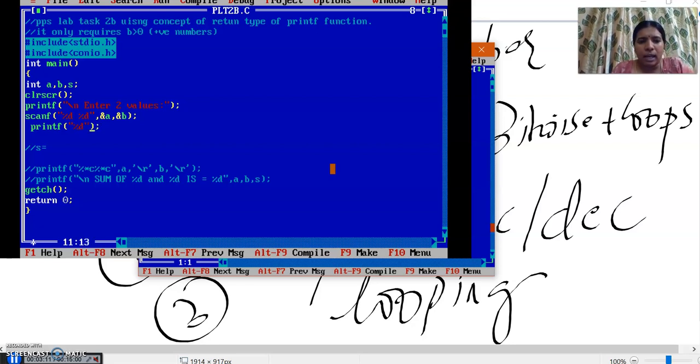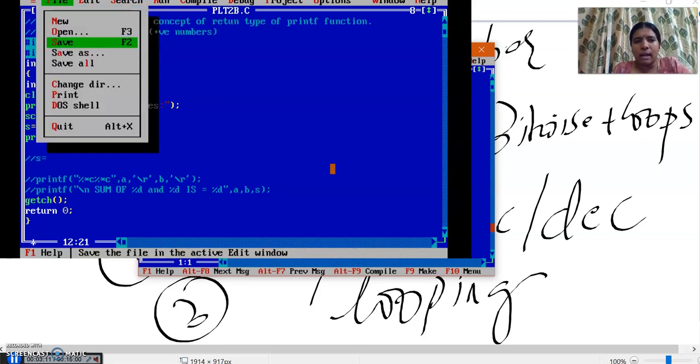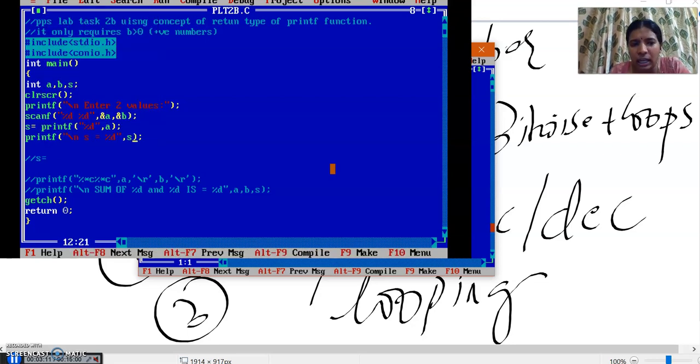Okay, so for example, I just printed %d, comma a. And now for your understanding, let me put it in s. I'm putting in s the value. Okay, printf. Only when you understand this, we will go ahead to print what is the value there. Okay, s is equal to printf %d, comma a. I'm reading A and B, and I'm just printing A. I'm storing the return value of printf in s.